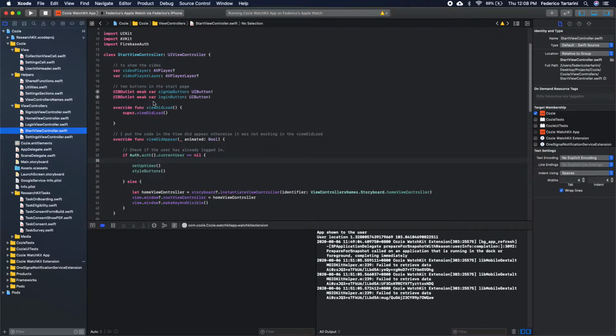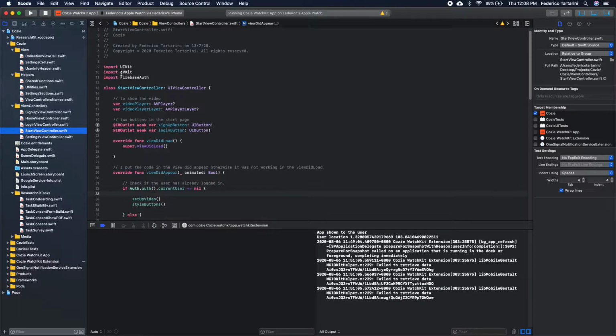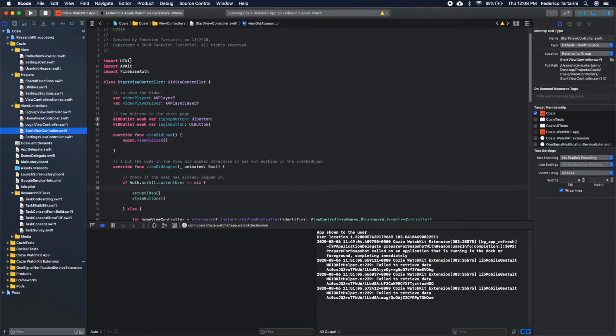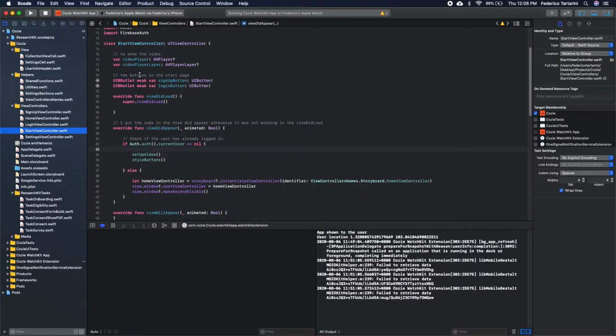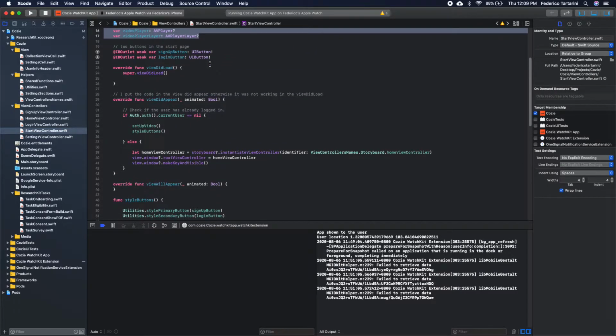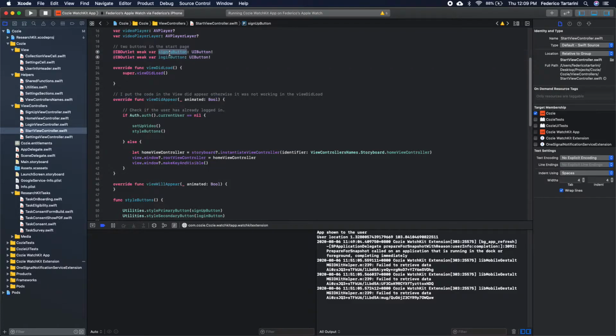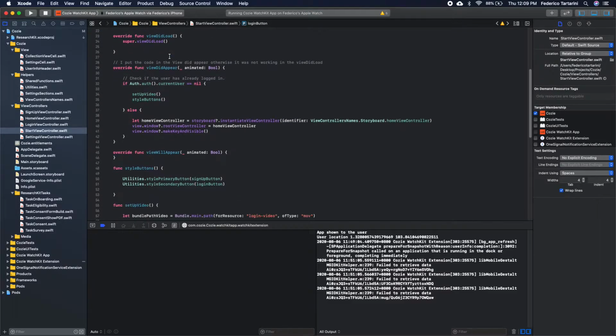So what do we have inside here? Sorry for that, it got stuck again. Okay, so we import the video kit, the user interface kit, and the Firebase authentication. The first thing is we initialize the video player, just because we are showing a video in that page. We get the two button outlets, which are the sign up and the login button.